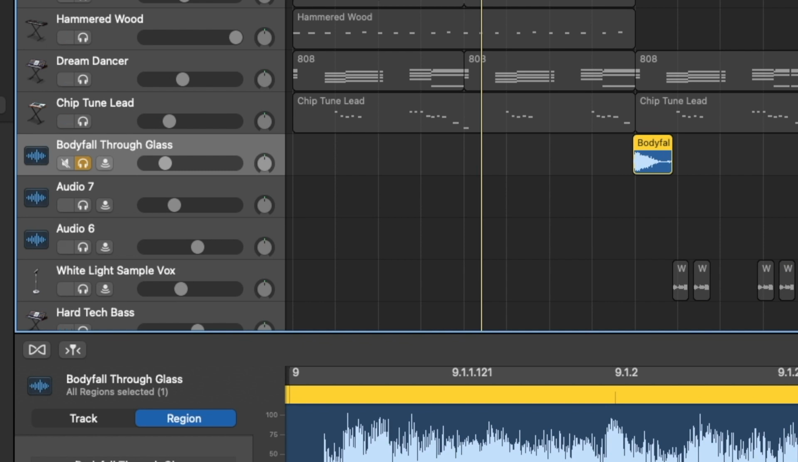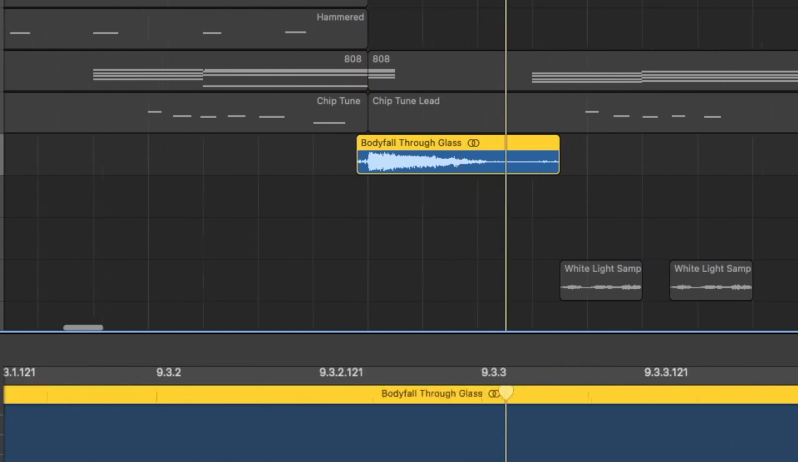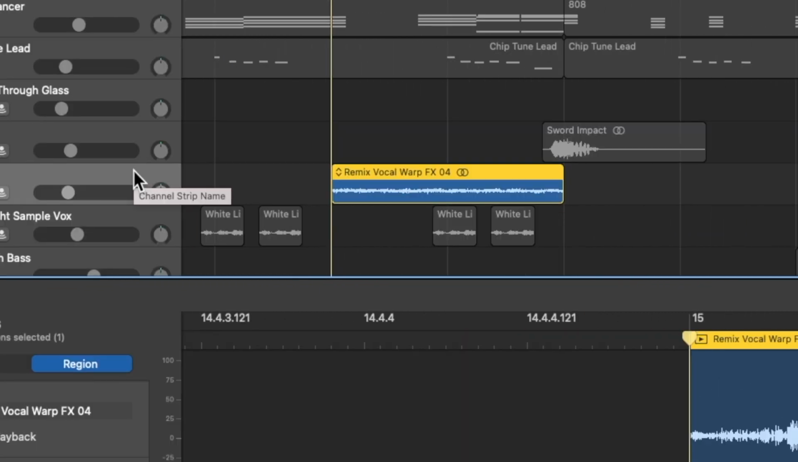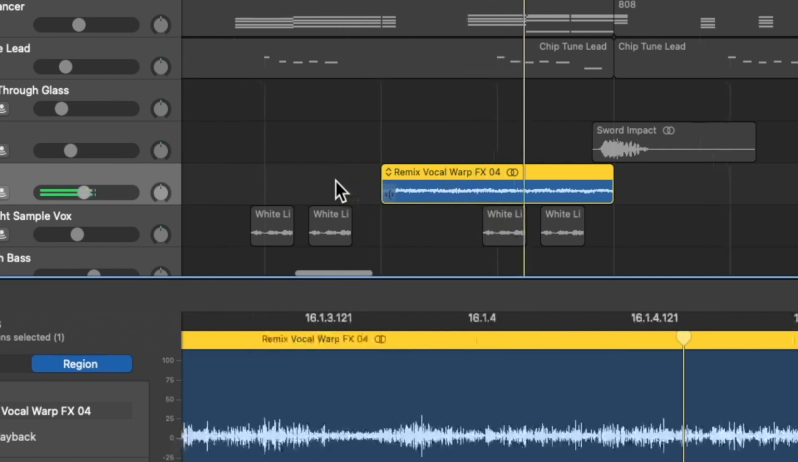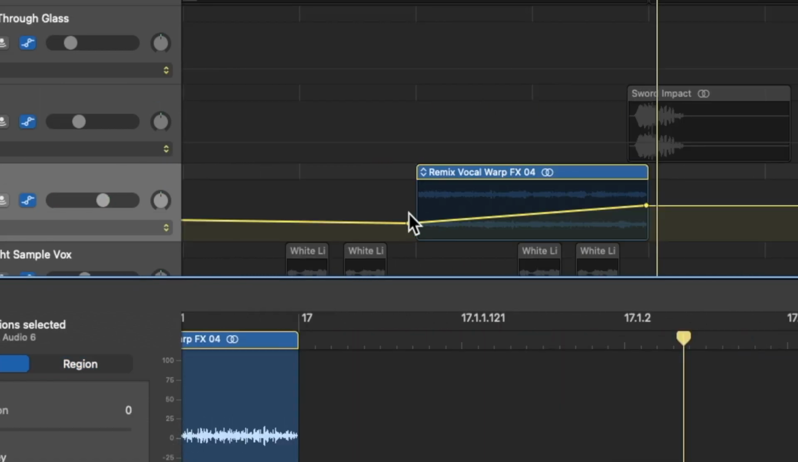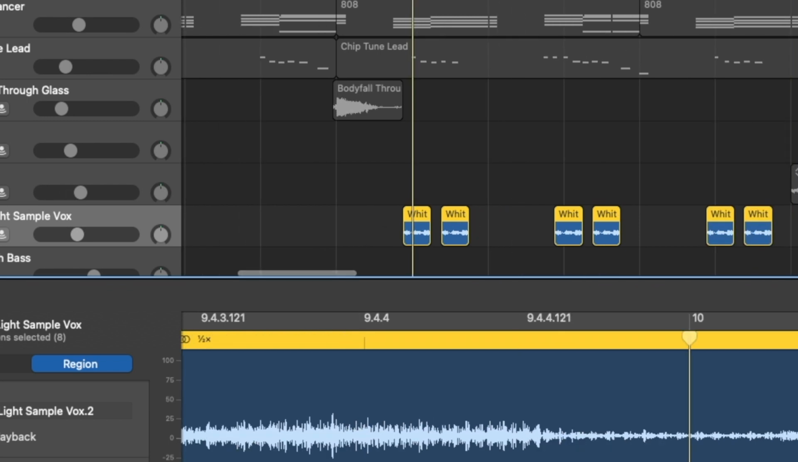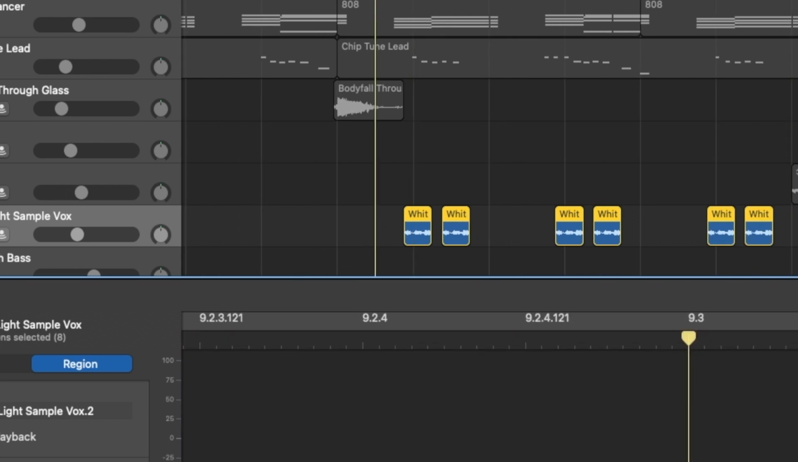Now we've got a sound effect called Body Fall Through Glass. This is an Apple sound effect. We've got a sword impact. Next, we've got a little transition effect. Here's what that sounds like. What's making it sound like it's sweeping up is just automating the volume, pressing A to get to that. So it starts off quiet and ends up louder. And that's also an Apple loop. And another Apple loop in here, just a small section of it that I wanted to cut into there. It's called White Light Sample.